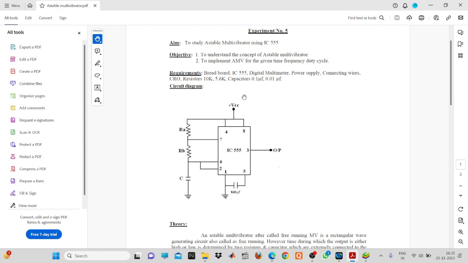It means both the states are permanent, or you can say both the states are stable, that is plus 5 volt or 0 volt. And in the astable mode, none of the states is stable. So the simple circuit is there, and this IC 555 is an 8-pin IC. You can see that the power supply is connected to the 4th pin and the 8th pin, and the output is taken from pin number 3.